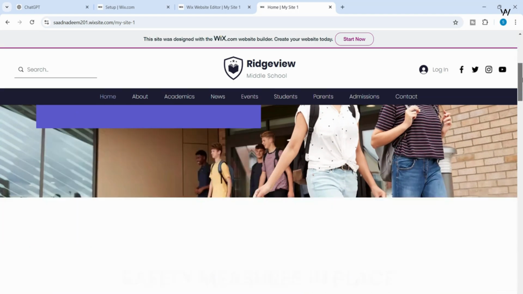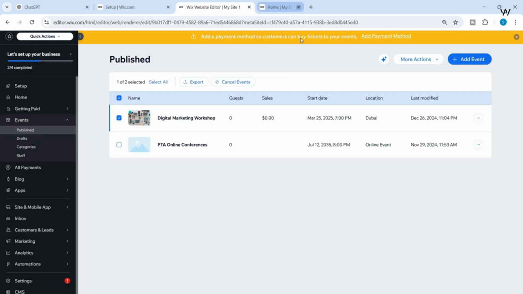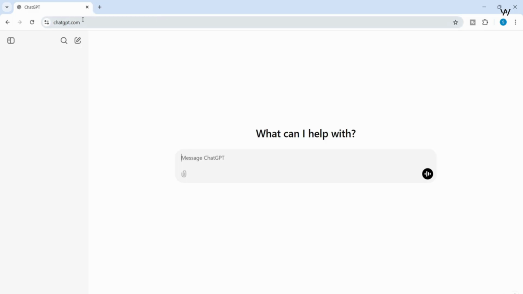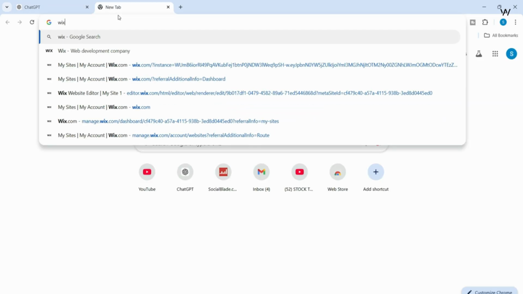Right now I have opened the preview section. I'll just move to the editor section. If you're anywhere here, you can just click on the home tab and click on the website. So let's quickly open Wix.